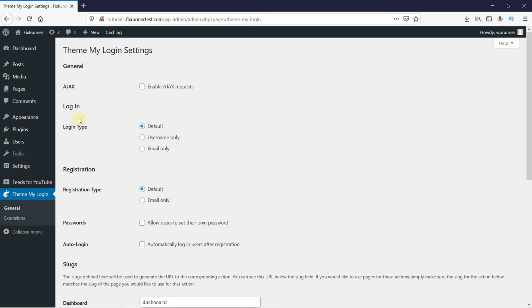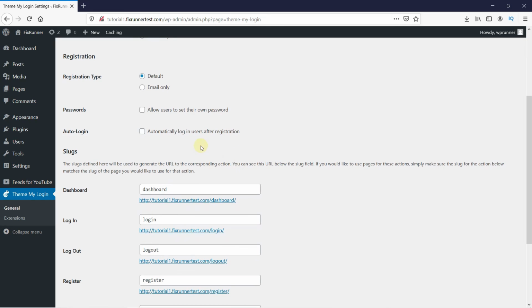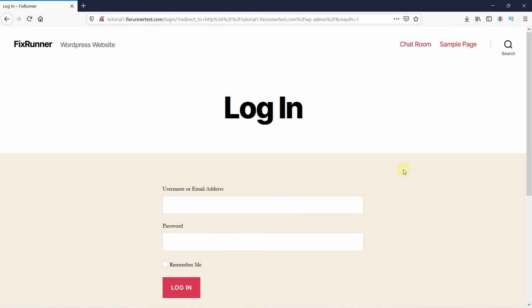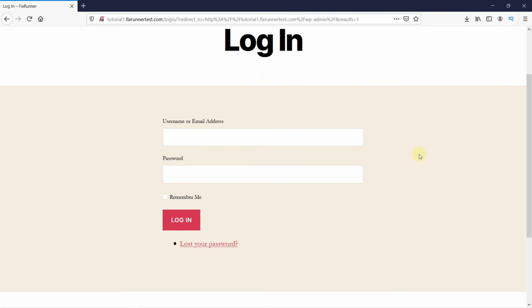Under Login, you can select the login type. You can choose from username only or email only, or just leave it at default so the user can log in with either of them. Then scroll down, and here you can set the registration type, or allow users to set their own passwords or automatically log in after registration. And here you can change the slug. Then click on Save Changes, and this is how your login page will look now.